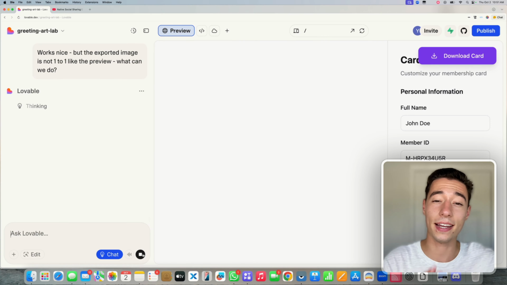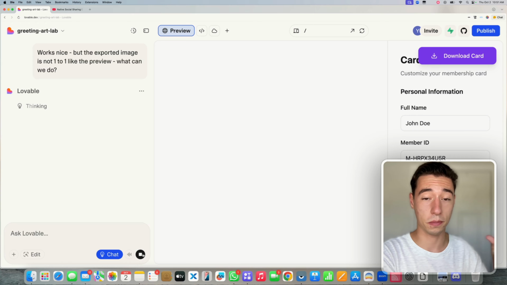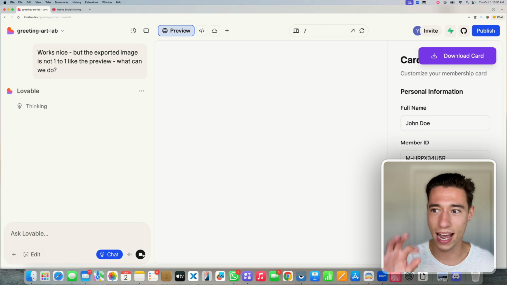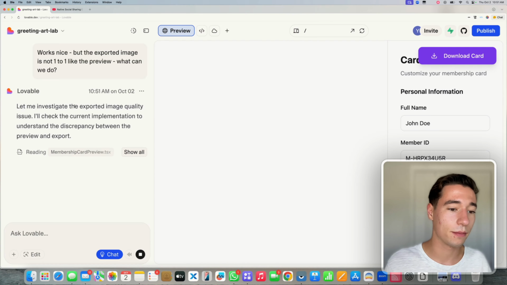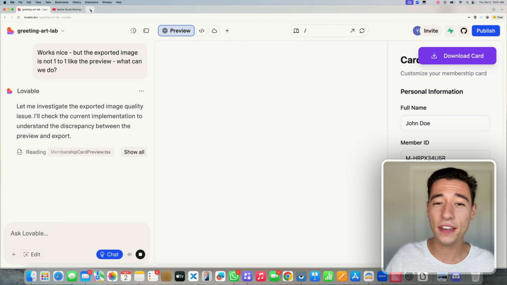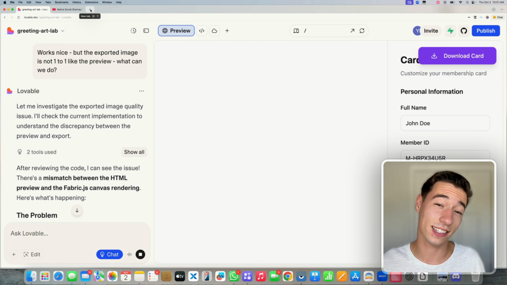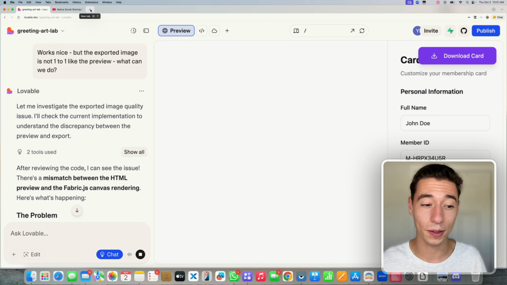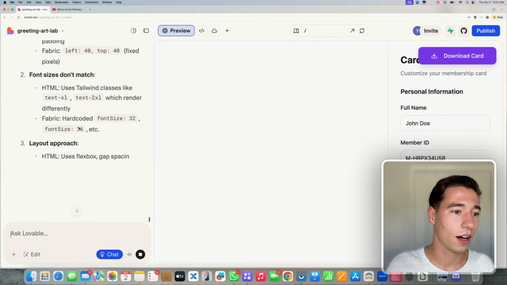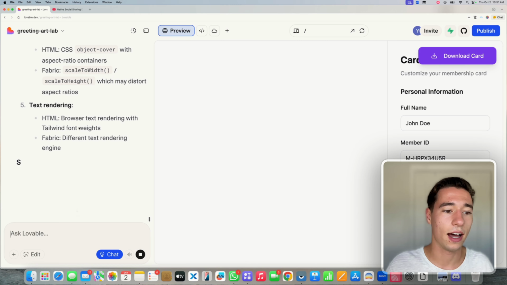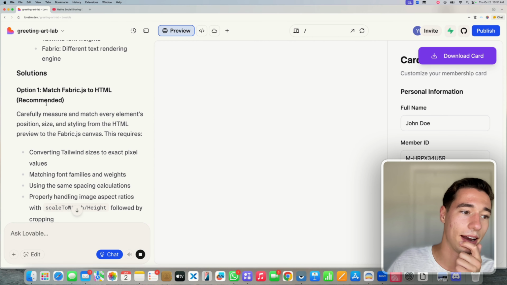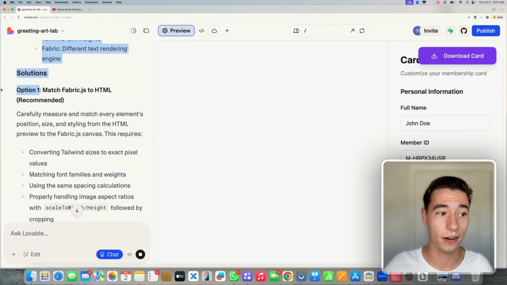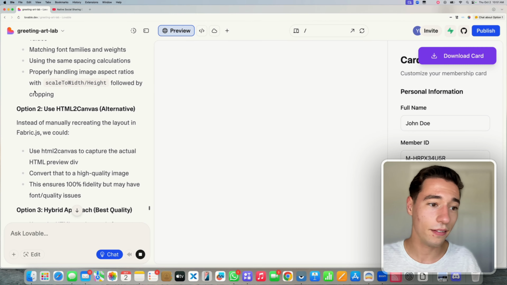We can either make the conversion with Fabric.js better, or we can go into taking it as a snapshot from the HTML. Both of them have benefits. My fear is that since HTML to canvas doesn't seem to compile successfully in Lovable, it's going to be a hurdle, but we're going to take a look at that. Image scaling, match to HTML, recommended. So we'll take option 1, apparently, because that's recommended, unless it turns out to be a flop again.